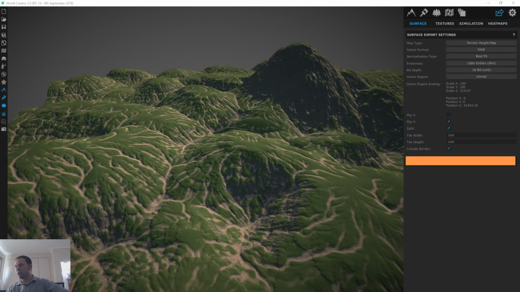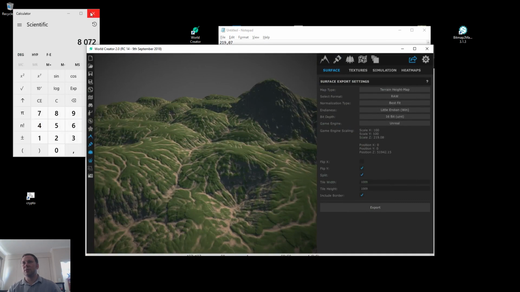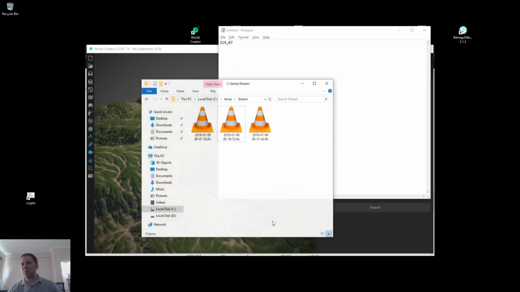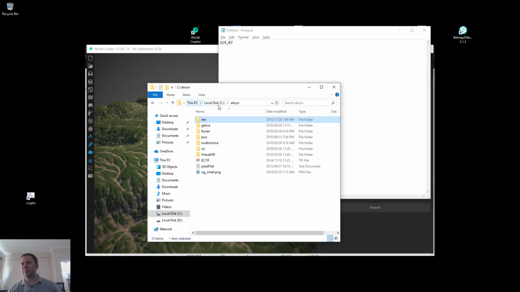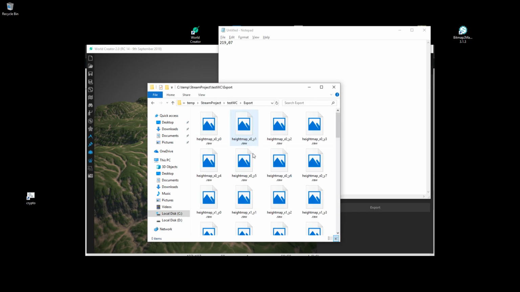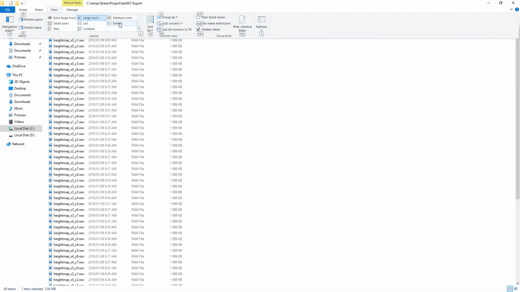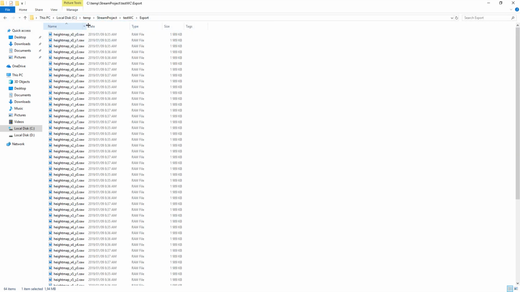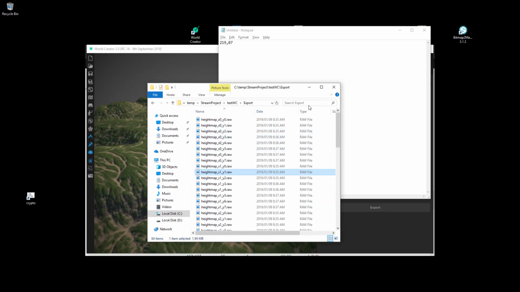Right, it's almost done. It took about 3 to 4 minutes to finish. Let's just quickly look at the result. If I go to that output folder, export, here are the tiles. They're all exactly the same size. Okay, so this was exported by World Machine.